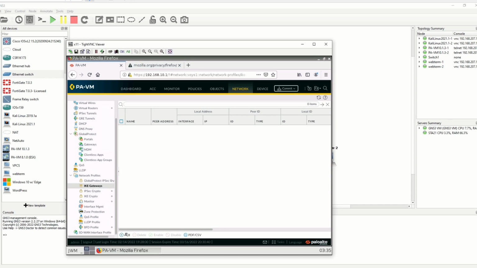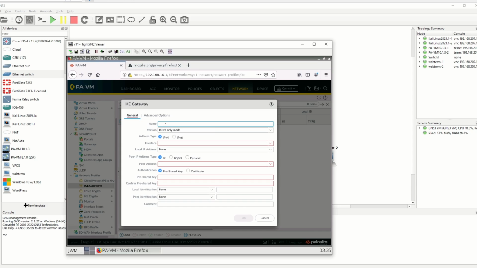In here, we're gonna configure the IKE gateway. Click add, and type a name, say set 1 IKE. Okay, and what's the interface? Interface is gonna be the tunnel interface, and the local IP address 10.10.10.1/24. Okay, and peer address 10.10.10.2.